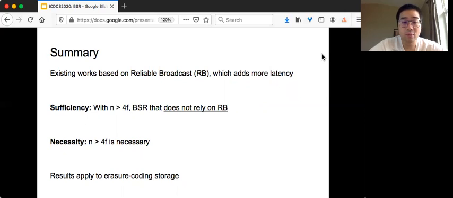And our paper also presents results based on erasure coding storage.